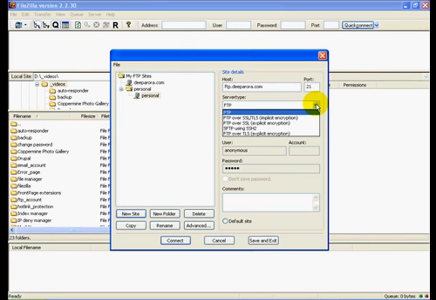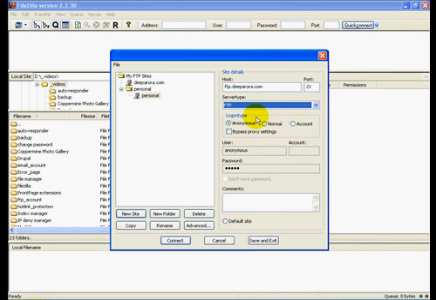Now let's hit this drop-down arrow under Server Type. Let's go ahead and select FTP, because that's typically the one that will be needed, again, unless your web hosting company tells you otherwise. And now under Logon Type, for most of the servers, this should be normal. So if yours is already selected as anonymous, let's go ahead and check normal.